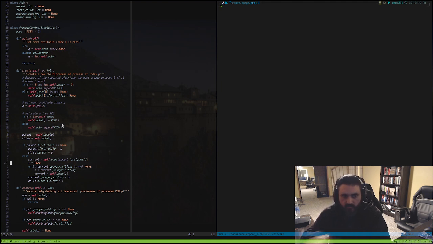We're going to traverse down the siblings until we get to where there is no siblings, and then we're going to append at that point. We're going to set the sibling here, and then we're going to give the child an older sibling at the given index. Okay, and then this destroy, this is again a recursive function.